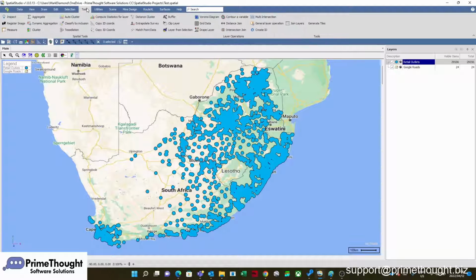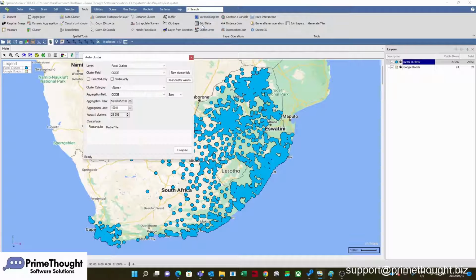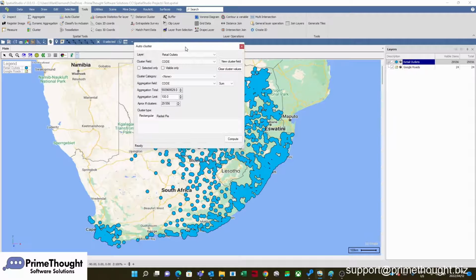Go to the Tools tab and find it over there, or we can type in the search bar and look for it. There we go. As I click on it, it brings up the Auto Cluster dialog box. First thing we choose is the layer that we're going to be doing the auto clustering on, and here it's already chosen for me, which is my retail outlets layer.